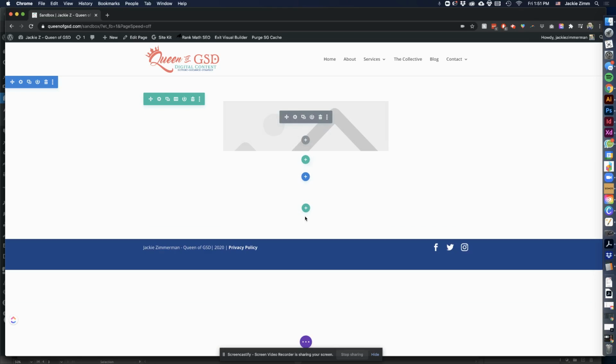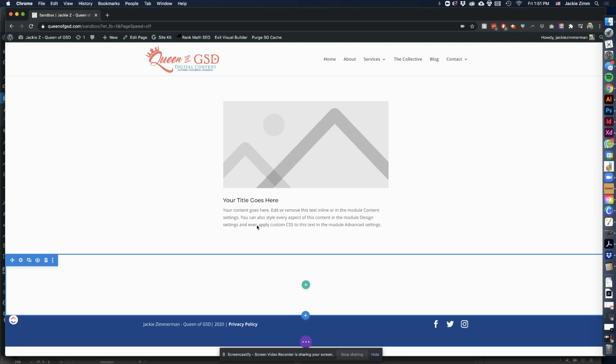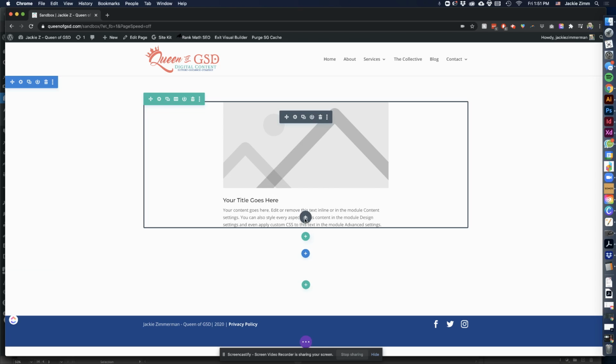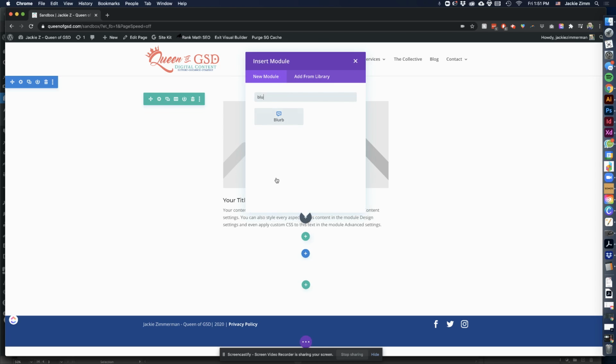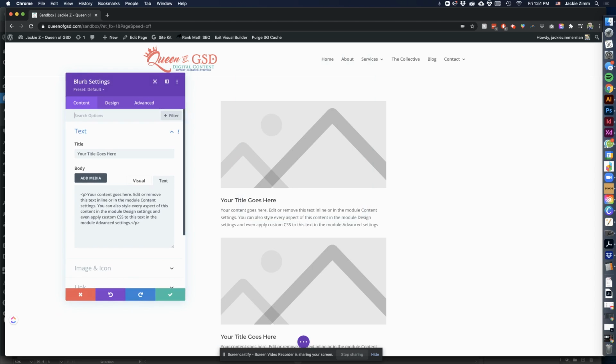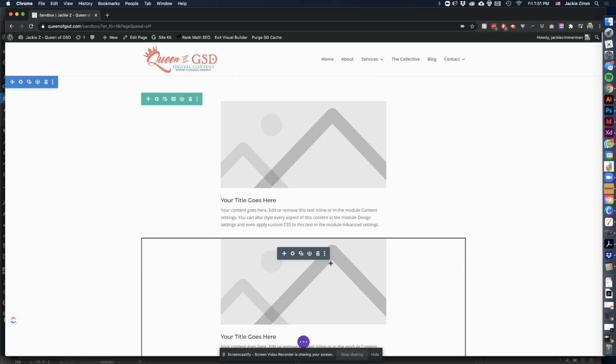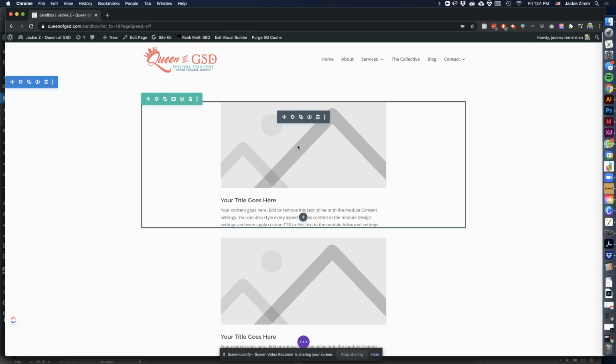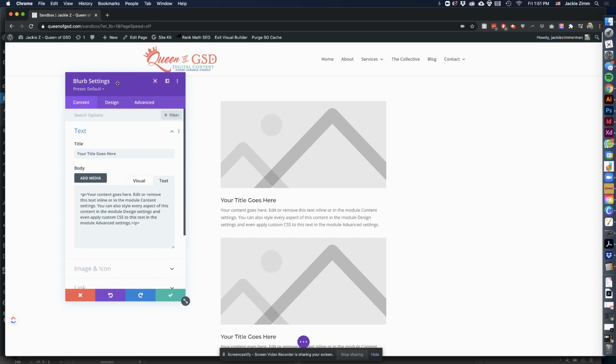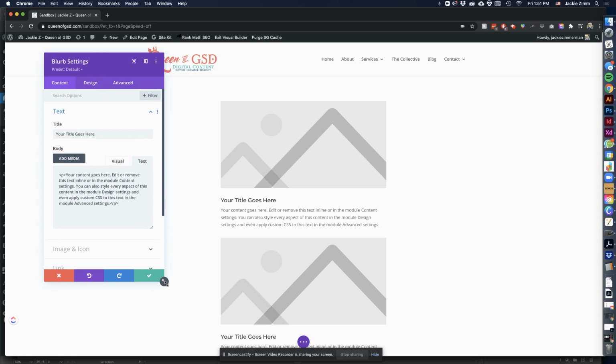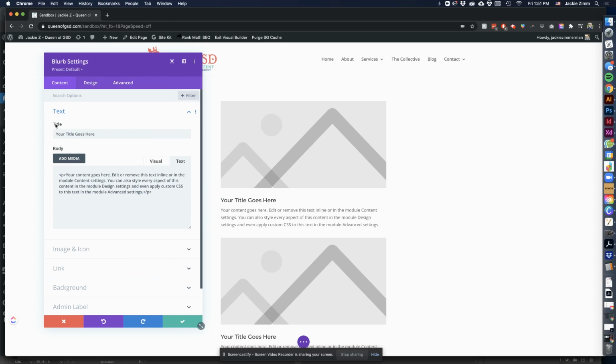If you wanted to add another blurb, you would just hover over the gray plus for module, type in blurb, and you can see it opens up exactly what we've already got right here. To edit this blurb, we're going to hit the gear button and open up the settings just like in every other Divi module. What you're going to see first is the title section.